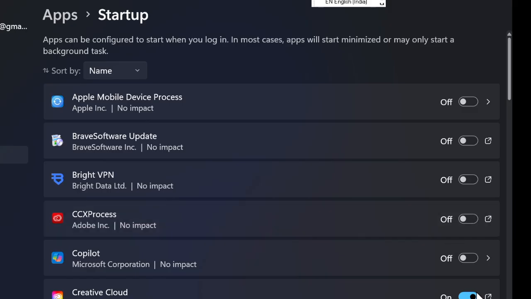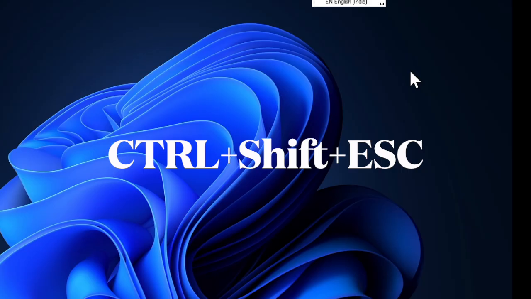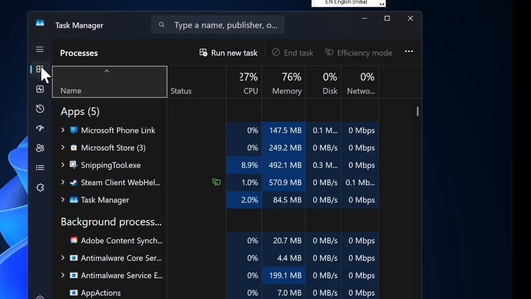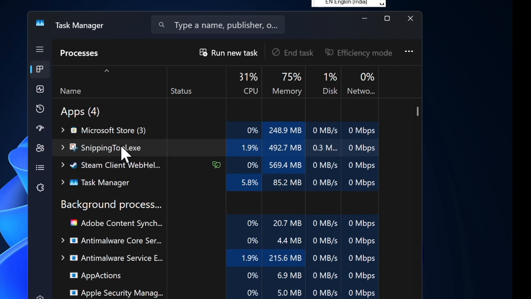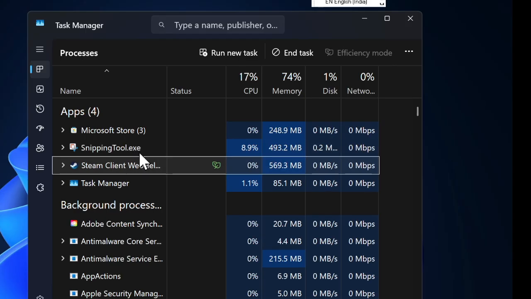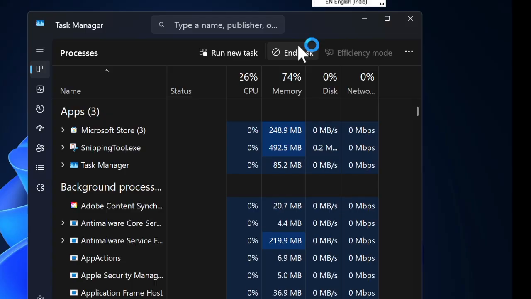Then you have to press the Ctrl plus Shift plus Escape keyboard shortcut to open Task Manager. Then you have to head over to the Processes tab. After that, make sure to close apps that are using high CPU or GPU resources. This reduces the strain on your system and helps prevent display flickering or refresh loops.